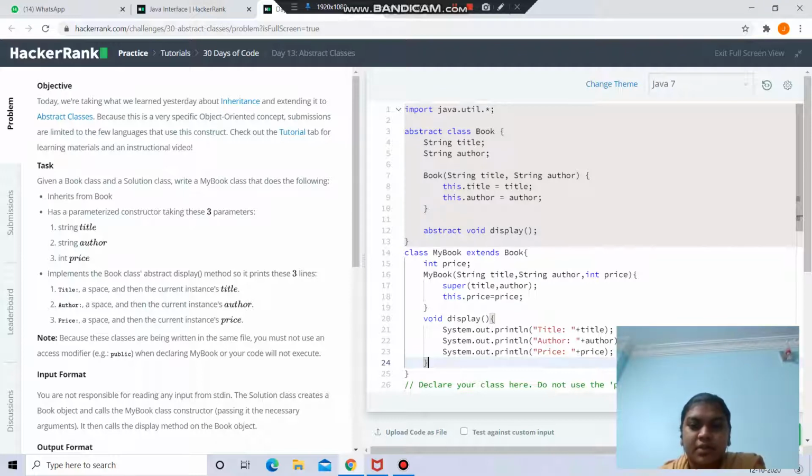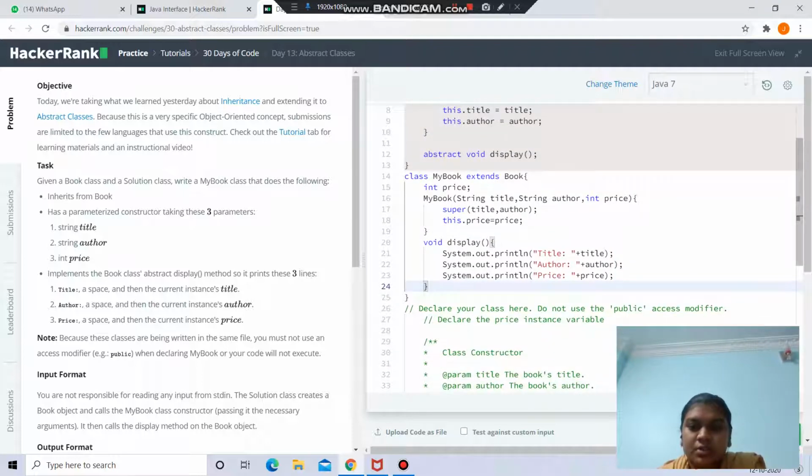And here we have created a class MyBook. Inside the class we have given int price, MyBook. So inside MyBook we have to get the string title, string author, and int price. And inside the super we have given title comma author, and here we have given the object this.price equals price. And in void display we have given System.out.println. It will print the title, and next it will print the author, and next it will print the price.